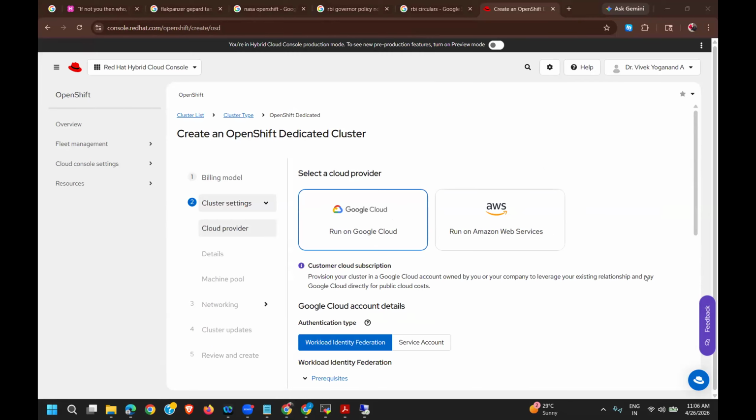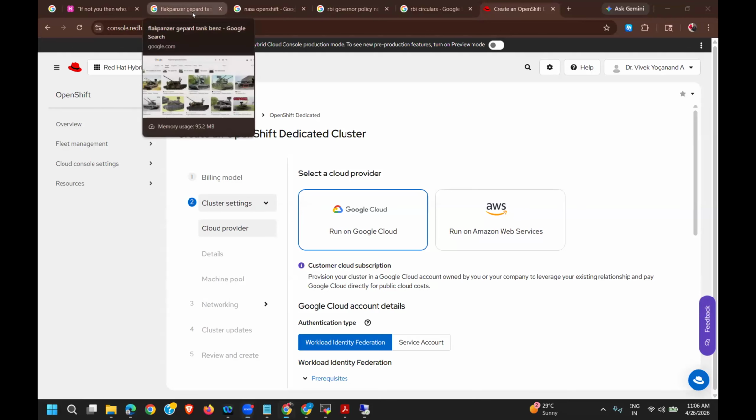But one month is free. One month is free, but your infra is chargeable. That you have to take care of. Got it? Whether you are using a laptop or using your infra anywhere, that is chargeable. That is not free of cost. Got it, Satya? Got it.